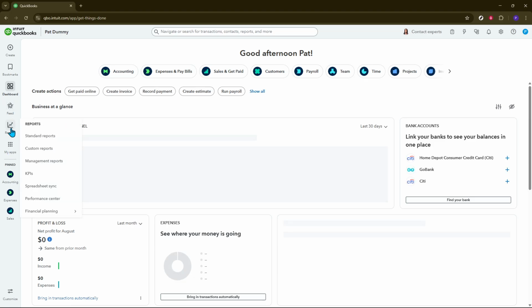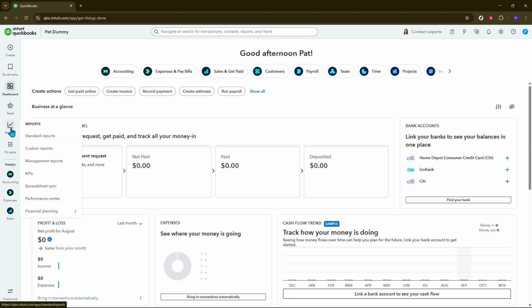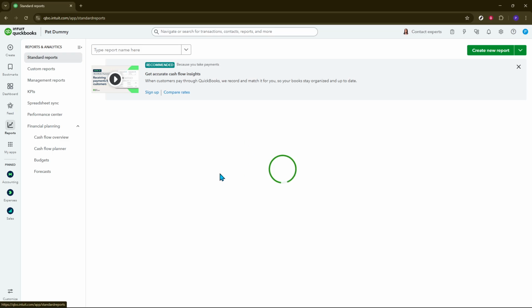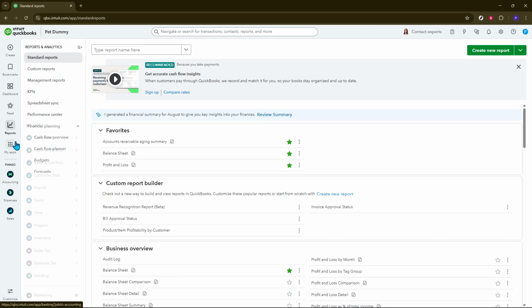If you want financial reports, click on Reports to generate detailed summaries like profit and loss, balance sheets, and cash flow statements. You can customize these reports by using filters to adjust date ranges and categories to suit your needs.